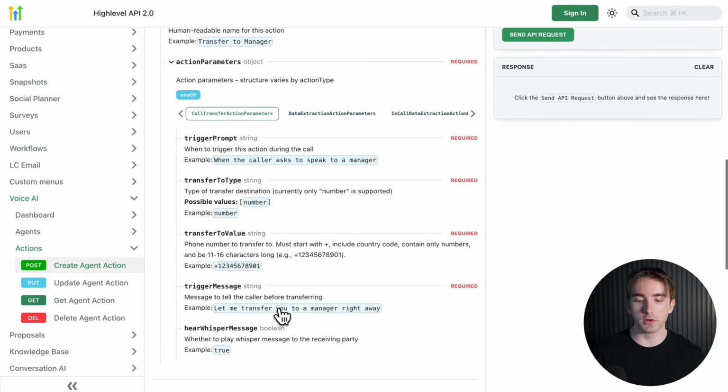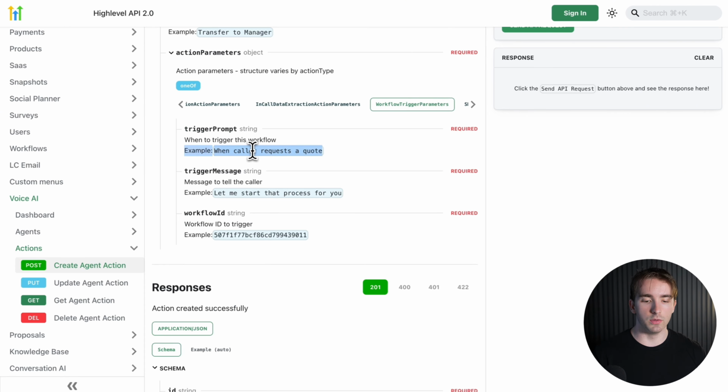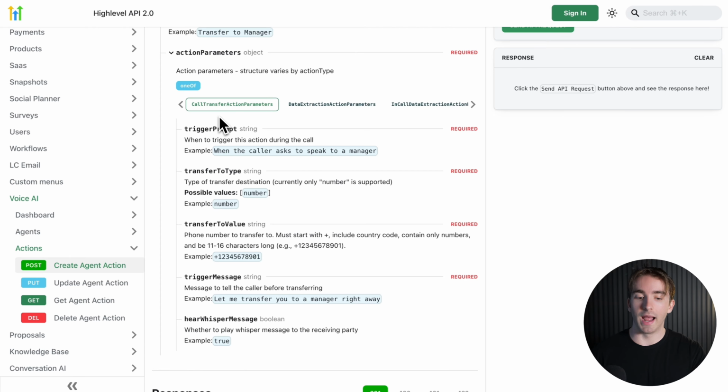So there's different parameters for each one of these different actions. So make sure you go through these parameters. For example, if you are creating, let's say, a workflow trigger, then you have to include the trigger prompt, trigger message, and then the workflow ID. But you wouldn't have to include the workflow ID if you were building, let's say, a call transfer action parameters for your agent.